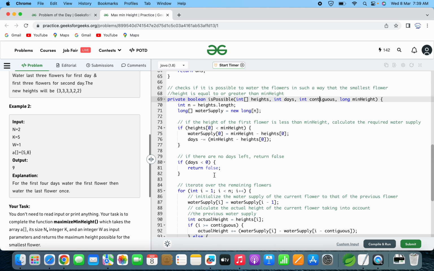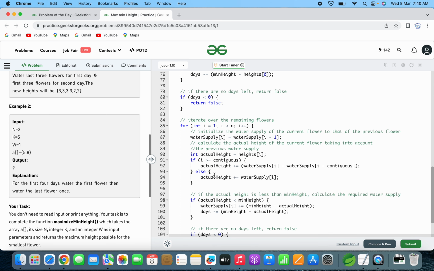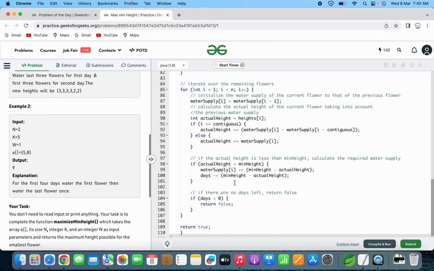Then, for each subsequent flower, we calculate the actual height of the flower based on the previous water supplies and the number of contiguous flowers that can be watered in a single day. If the actual height is less than the desired minimum height, we calculate the water supply required to achieve the desired height and update the number of days accordingly. If the number of days becomes negative, here as well we are following the same approach: we return false as it is not possible to achieve the desired minimum height for the given number of days.